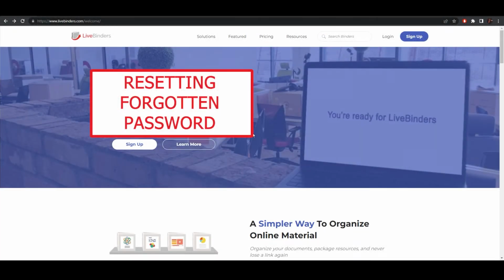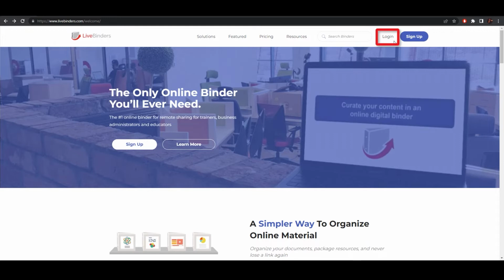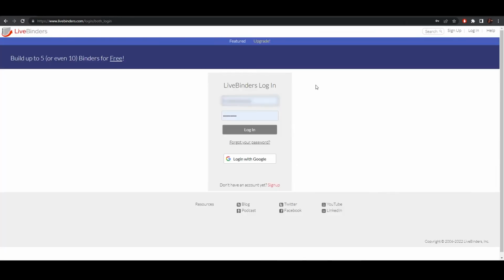So this video will be a quick guide on what to do in case you forget your LiveBinders password. So from the home screen, I click on Login, and then from the login screen, I can click on Forgot Your Password.